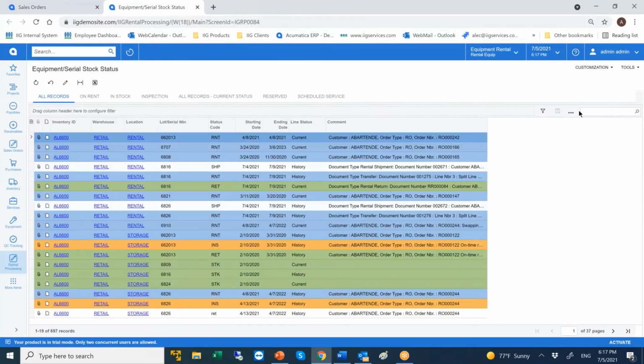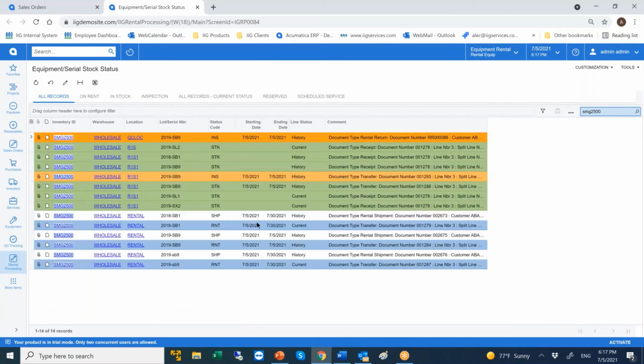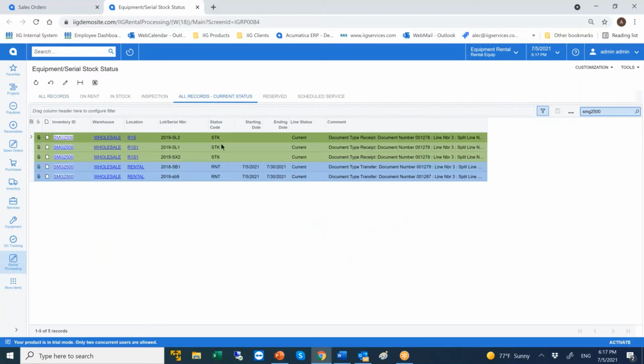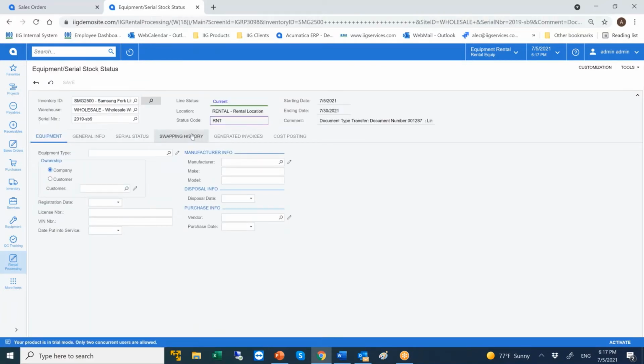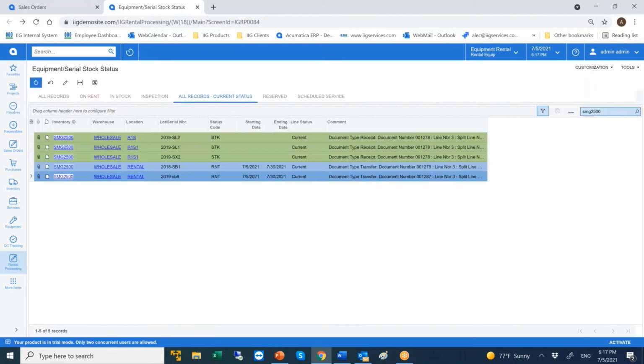So if I can just bring up that SMG 2500 item and look at the SB9 serial number, notice that if I go look at the current status of it, SB9 would tell me that it's on rent because we just rented it out, and they would have all these different tabs that would show us information about the equipment that's available to us to view and to see information about the item.